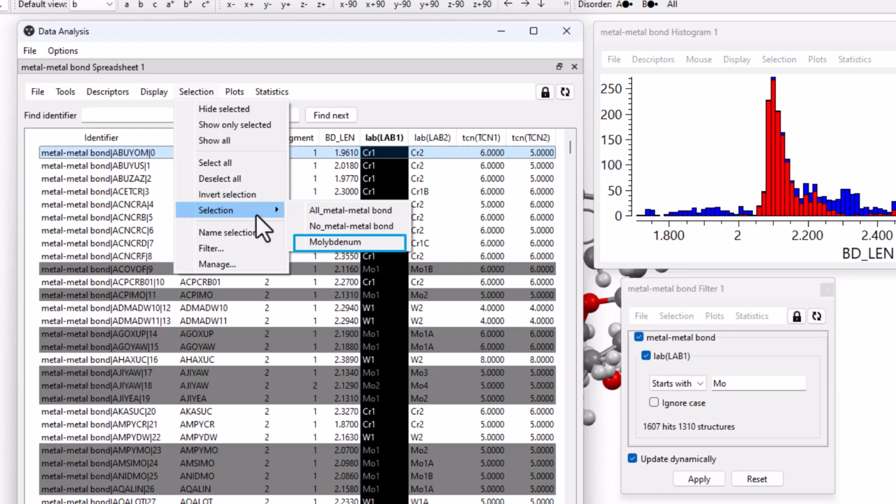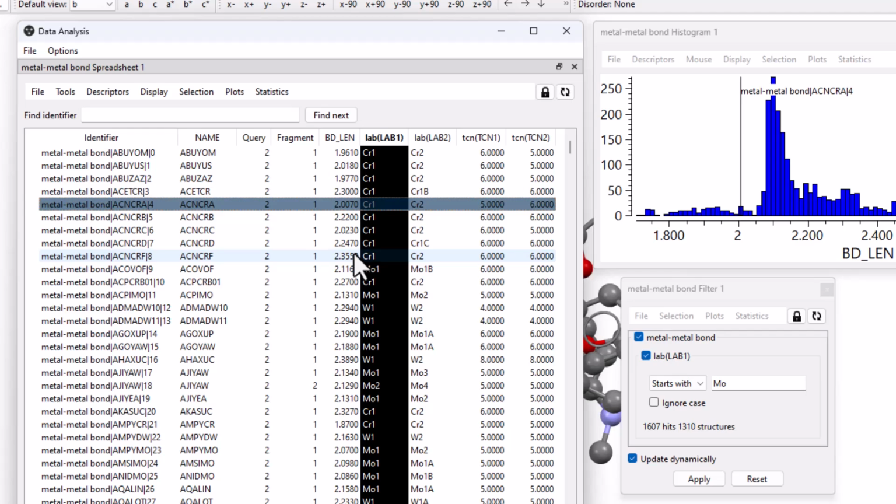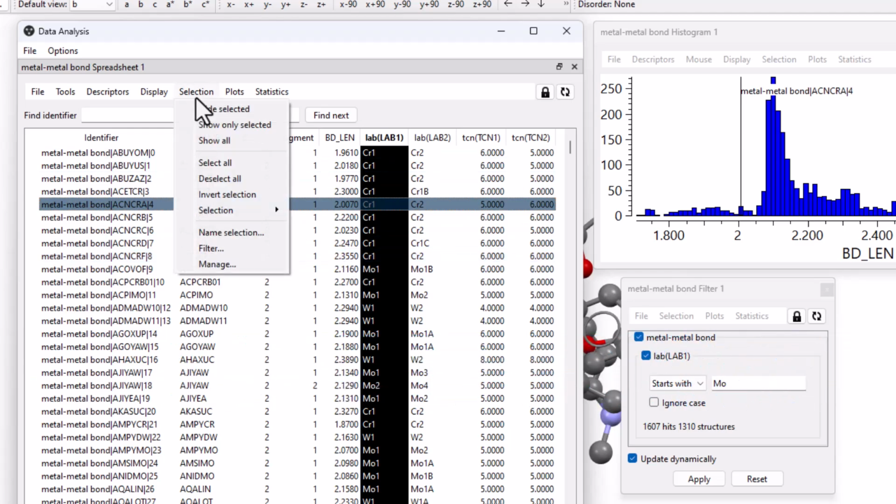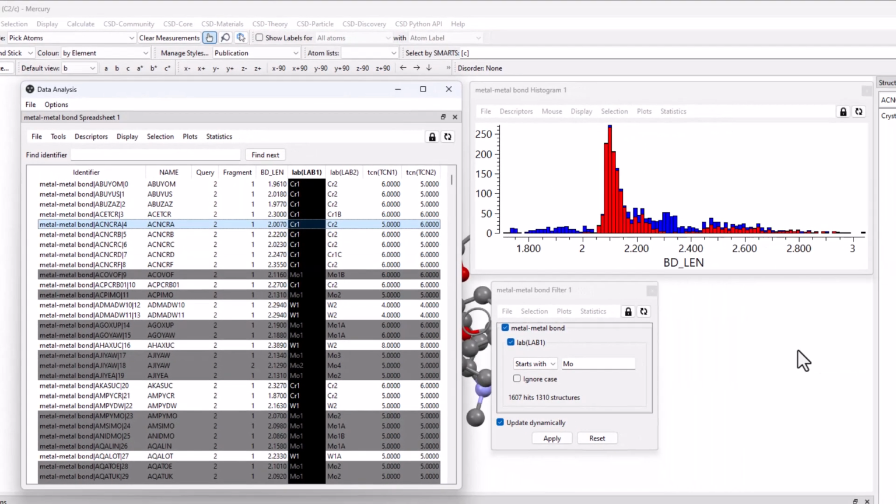Click on any line in the spreadsheet to clear the selection. From the Selections menu, go to Selection and choose molybdenum. After applying the selection, you will see the molybdenum dimers are once again highlighted in the histogram.